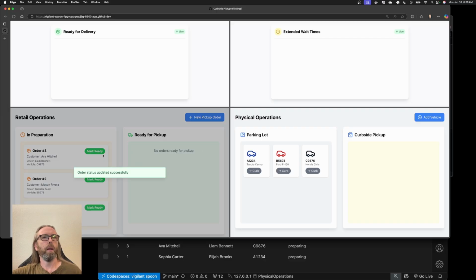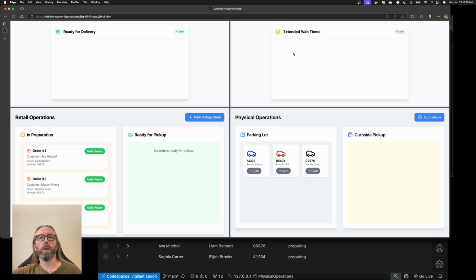Okay. On the top right, this is the list showing vehicles that have been waiting too long. So if I now put this red car, B5678, in the pickup zone, and we wait for around 10 seconds, what that is going to do is say that that car has been waiting too long, and it's going to put it in the extended wait times list, so staff can now investigate the order or talk to the customer. And as you see there, it appeared after that delay. If I move it out of here again, it disappears instantaneously from that list.